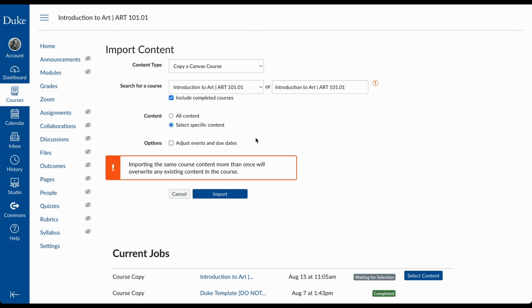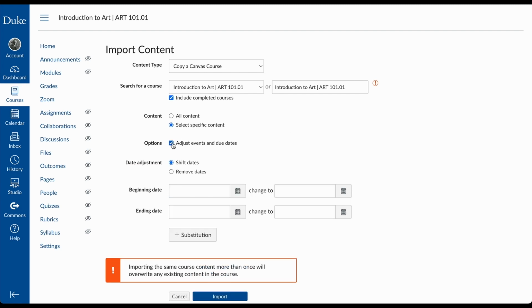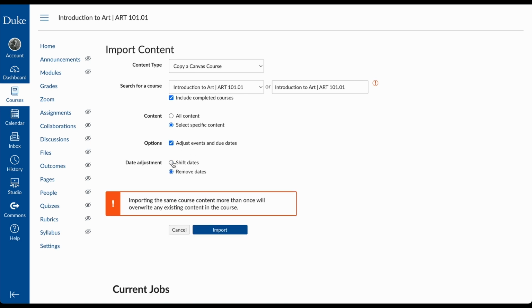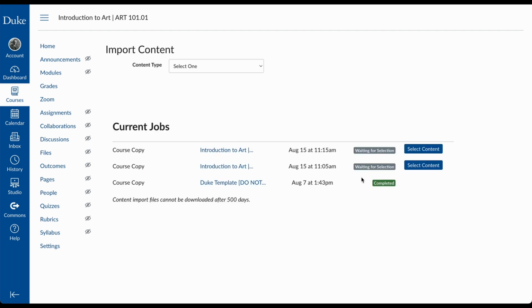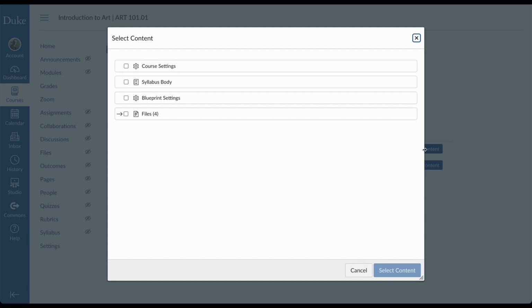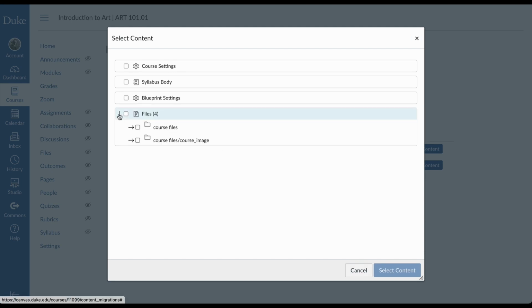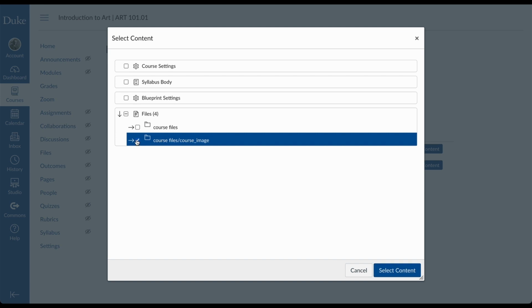If you want to move specific content, you can choose Select Specific Content. You can also choose to let Canvas take a first pass at adjusting your due dates or remove all of them to start from scratch. When you click the blue Import button for importing specific content, there is an additional step. Now look for the blue Select Content button in the Jobs list. You can choose not only specific tools, but also specific items within those tools. Once you have selected what you want to move, click the Select Content button again, and the import will start.